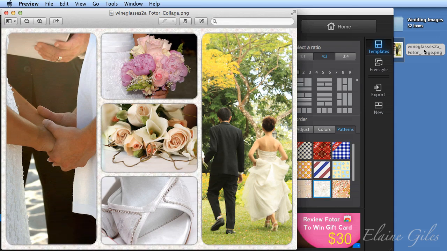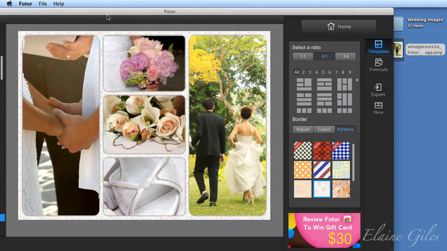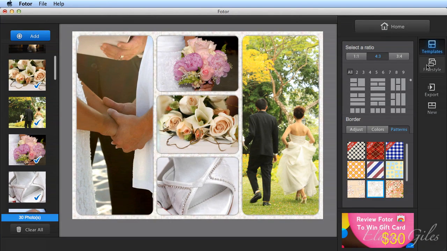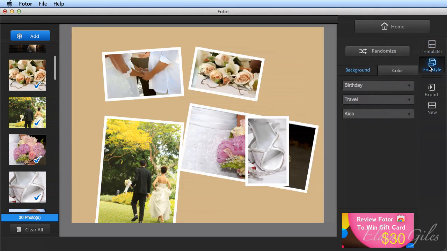So let's close that down and get Fotor back and go into the second mode, which is freestyle. Now, what I'm going to do is just go straight into that freestyle mode. I'm not going to use this new option at the bottom. I'm going to go into the freestyle mode to show you that what images you had selected in the template mode carry straight through to the freestyle mode.